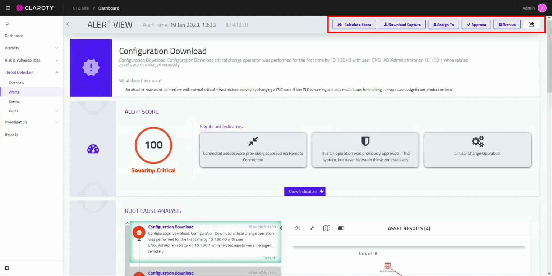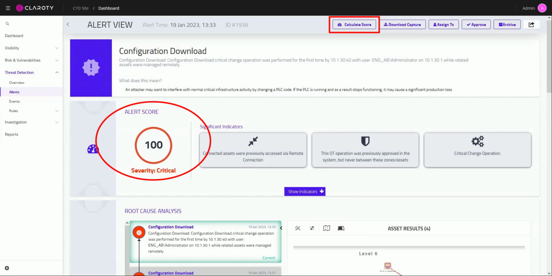At the top of the screen are some buttons. Calculate score refers to the alert score. CTD calculates the score automatically, but we can always recalculate if needed. Or, if the feature is turned off, we can calculate the score manually.